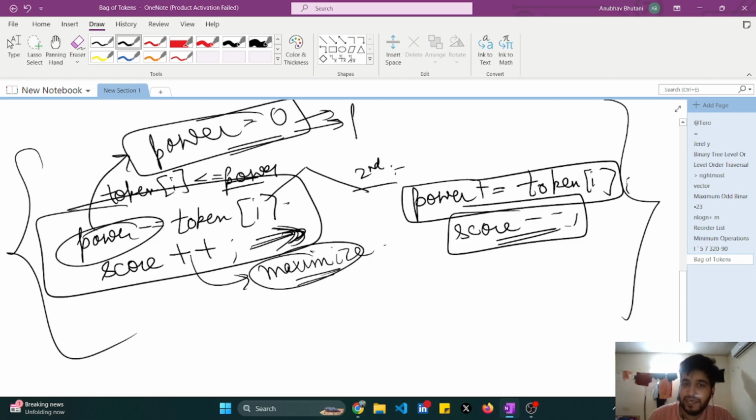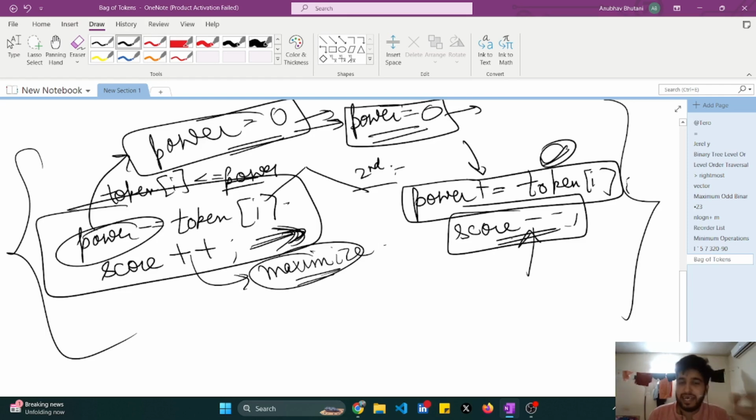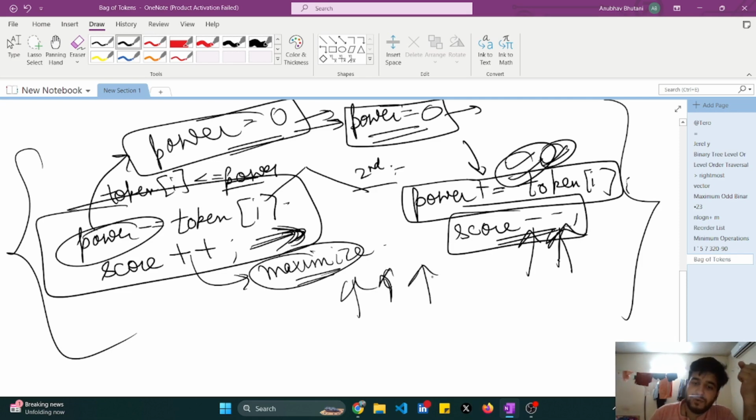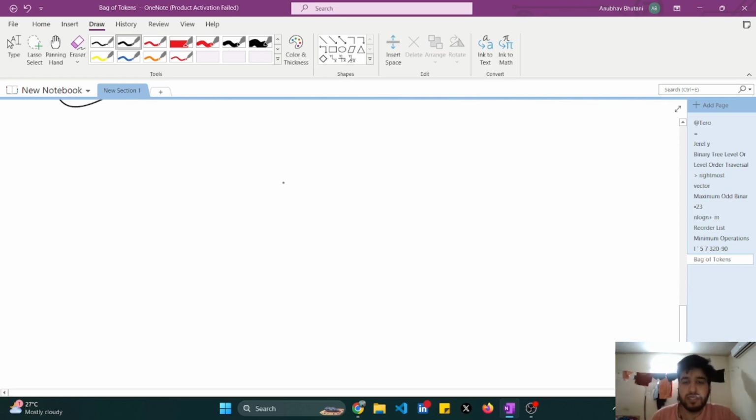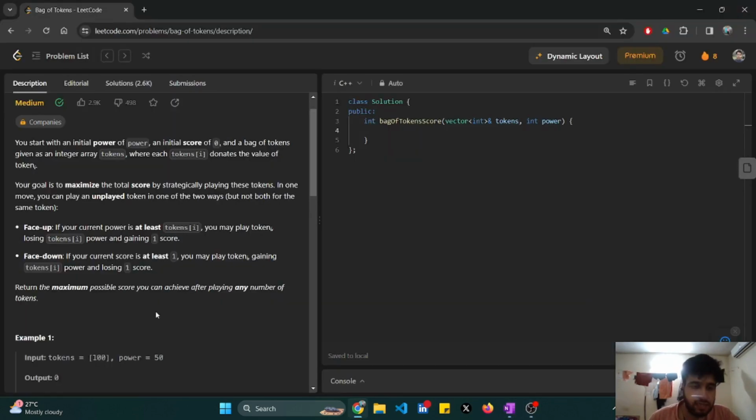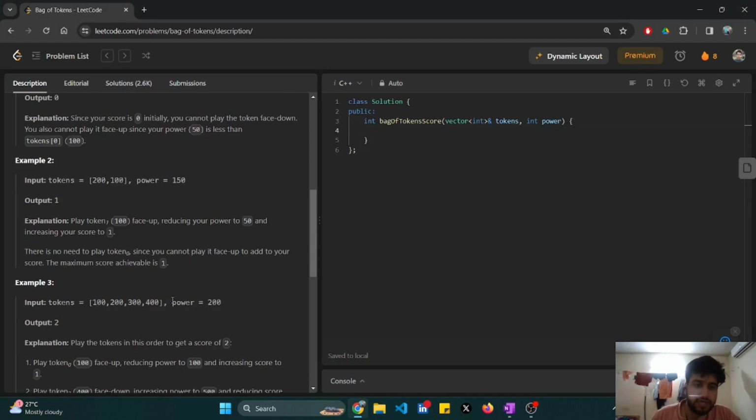If your power is equal to 0, then I will have to do this operation. I have to leave one of the score to get some power, so as to increase my score again. Maybe some token has a higher value, and I am able to gain more than I lost. I'll just explain it to you by taking an example. Suppose you're given the elements 100, 200, 300, 400.